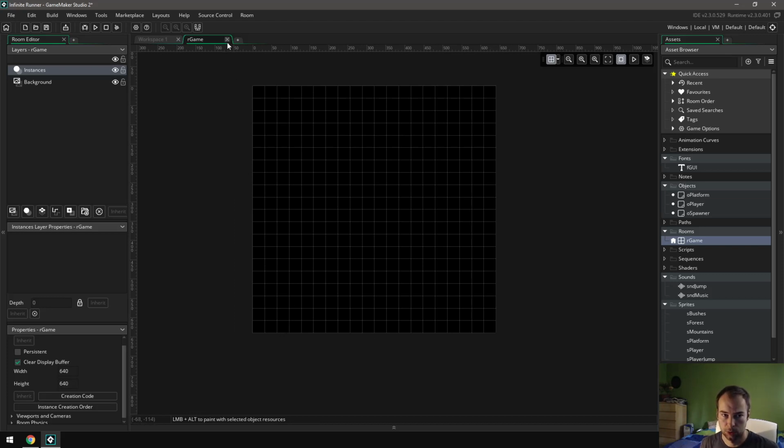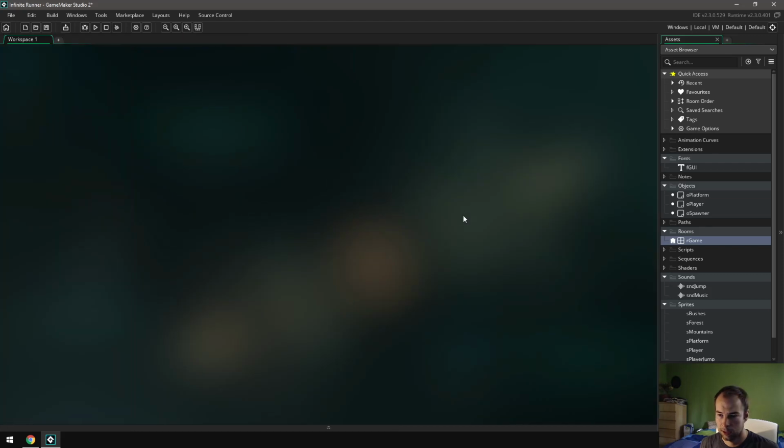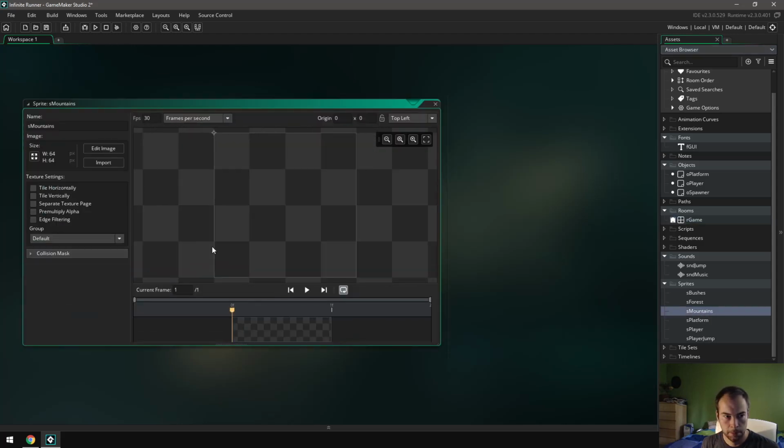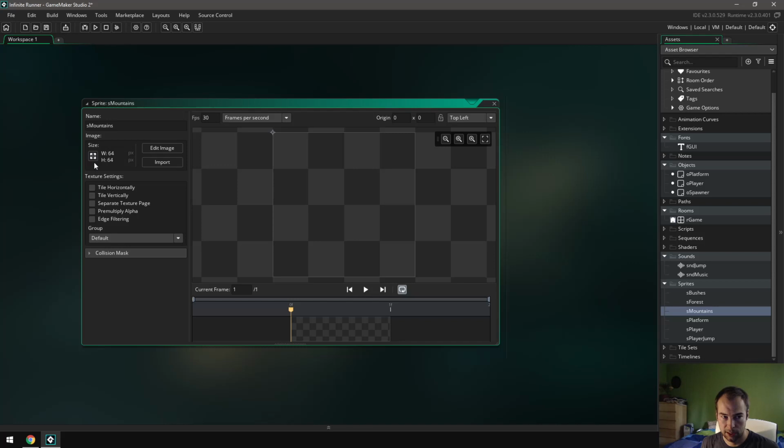I'll go into more detail why I do this. Because this is a prototype, I want to be able to do this quickly, which means I don't want to spend a lot of time on my sprites. So for example, let's start with my mountains. S mountains. You can see that the width and the height are set to 64 by 64 by default. That's perfect. I'm going to leave it at that.